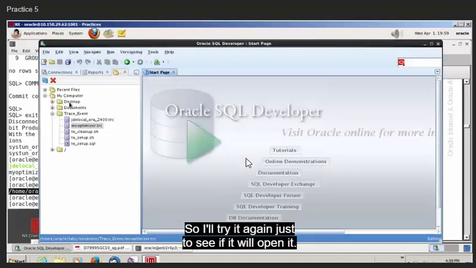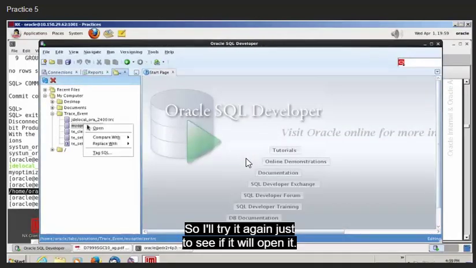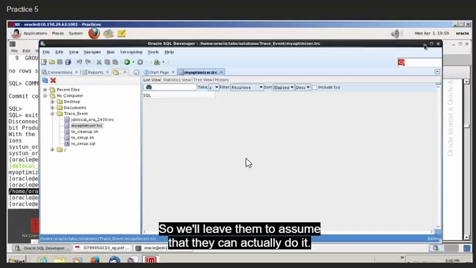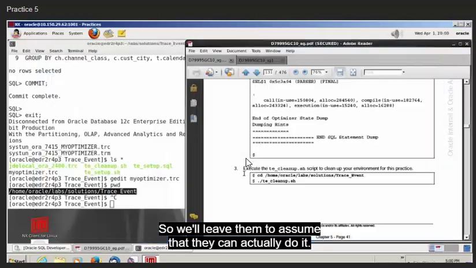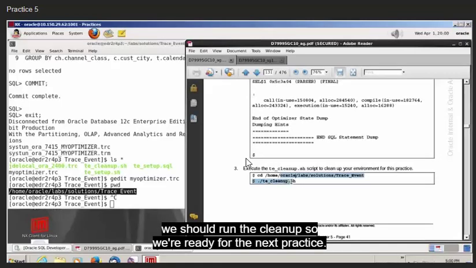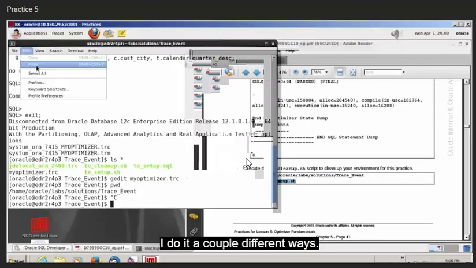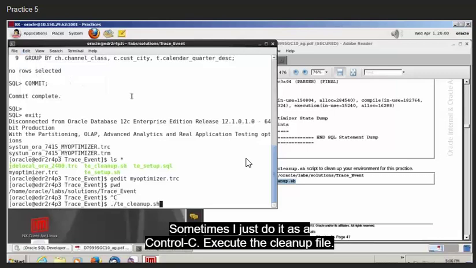Now, to complete this practice, in this trace directory, we should run the cleanup so we're ready for the next practice. Select that, copy it. I do it a couple of different ways. Sometimes I just do it as a Control-C. Execute the cleanup file. It doesn't take much, just cleans up things for us on the database. And then we're done with this practice. This is the end of this practice.